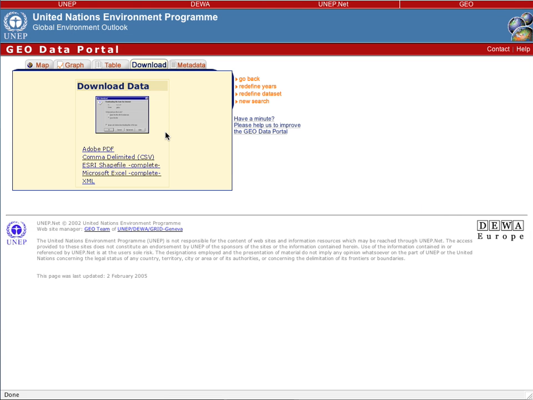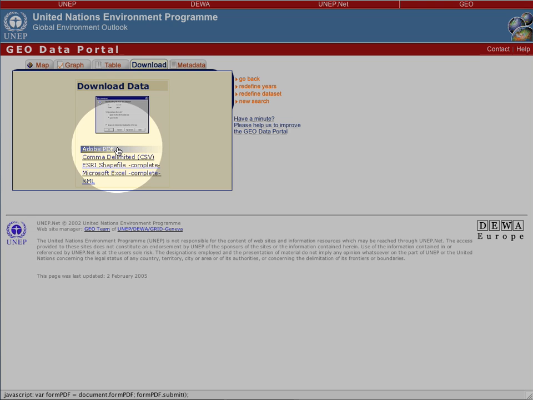The download module offers direct access to the real data. Just click on one of the offered formats. Some of them are created on the fly, as for example the Adobe PDF or CSV, a simple text format, and XML files. The ESRI shapefile is a GIS file, which can be read by almost every geographical information system.